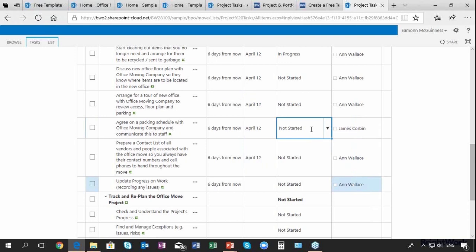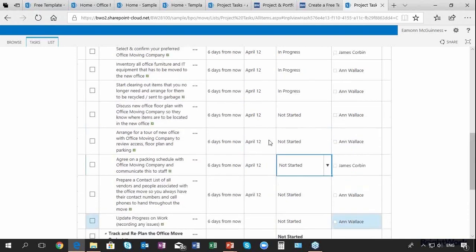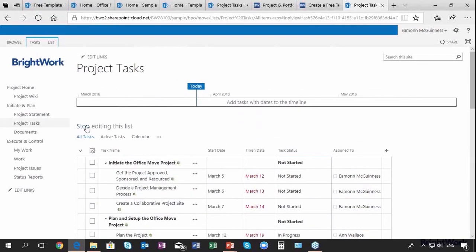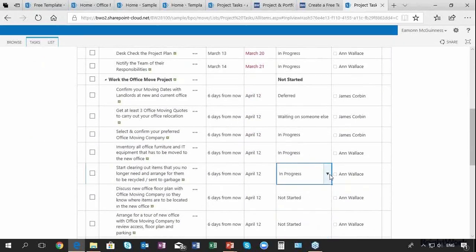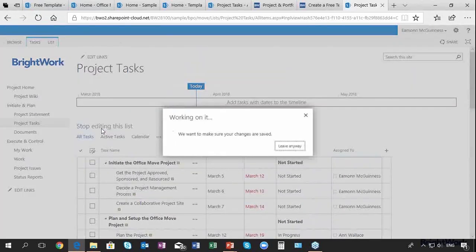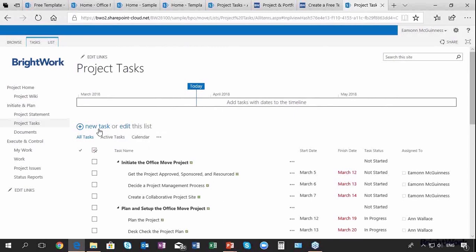So you get the idea that you can plan quite easily your tasks in terms of the tasks, the timing, the status, not started, deferred. So let's say, for example, this one here is deferred for the moment. And then we press stop editing. Now it will of course save all the way through, but I stop editing at this stage.